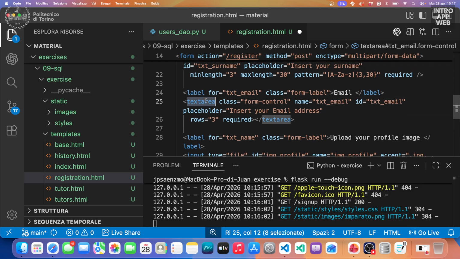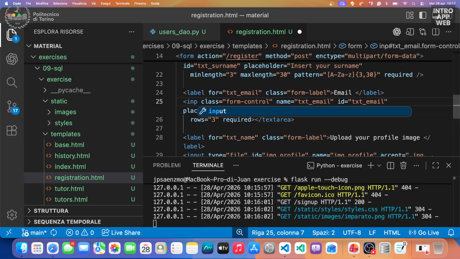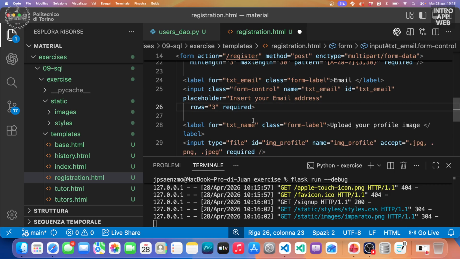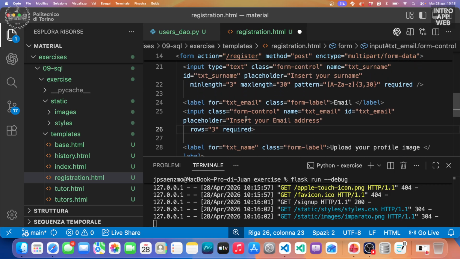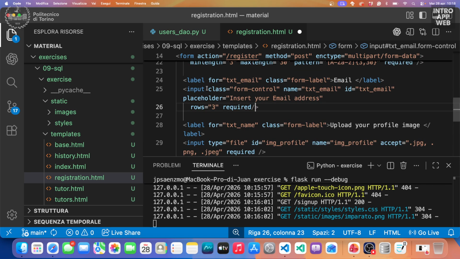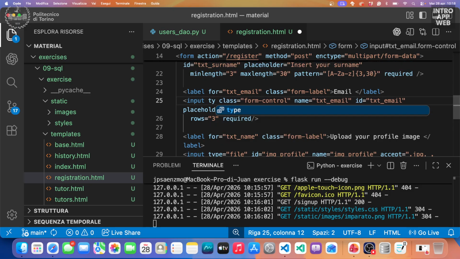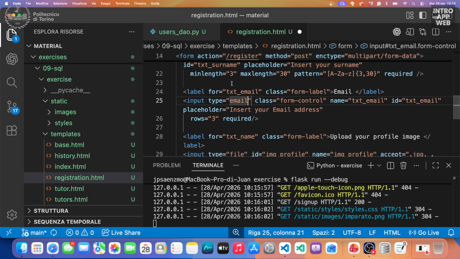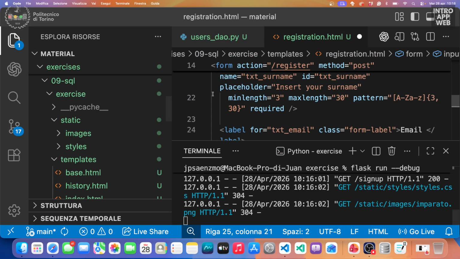This one is not a text area, but an input. So in this, okay, is this big enough? Can you see there in the back the code? It's fine? Better like this, okay.